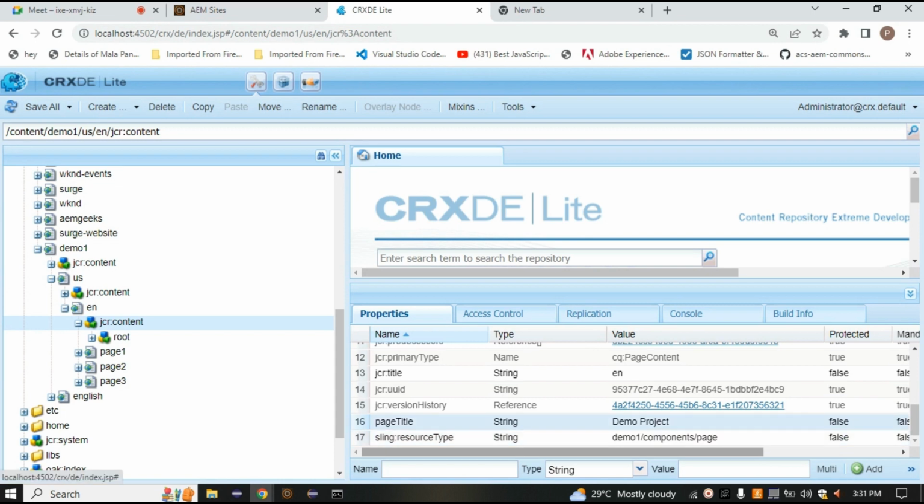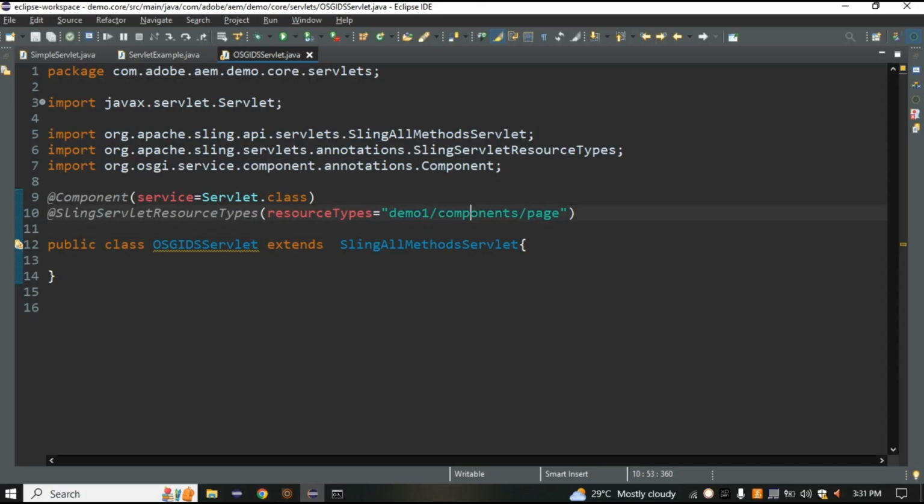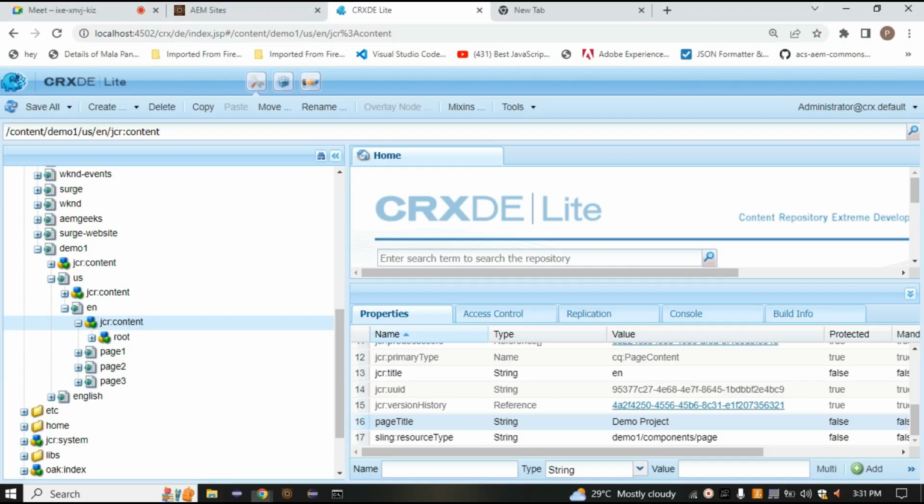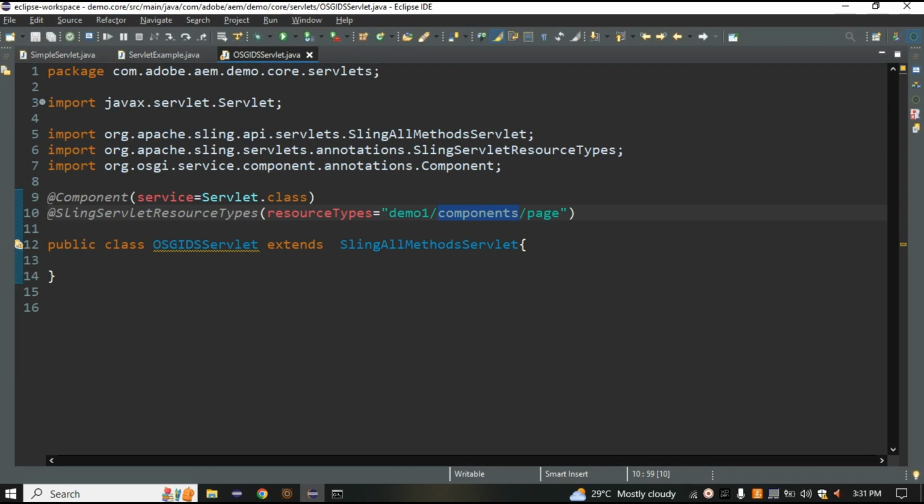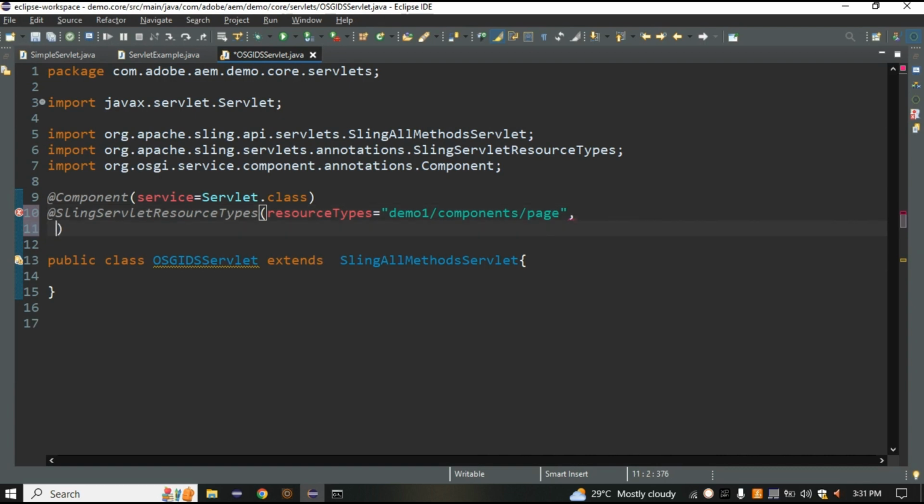When this demo components page resource type and this resource type match each other, then this response will return. When you are hitting enter, then this response will return. Okay, so let's go and write the code. But except this resource type, if you want to write the selector and the extension, you can easily write it.